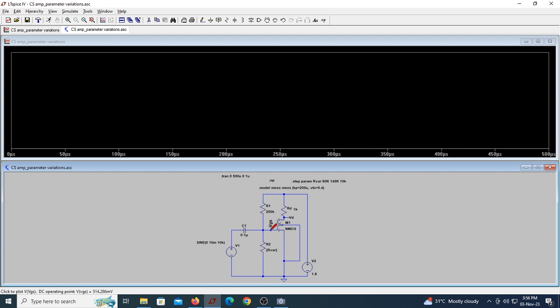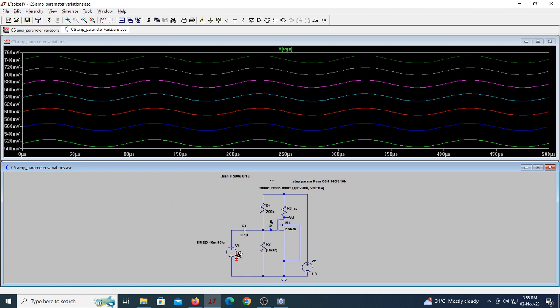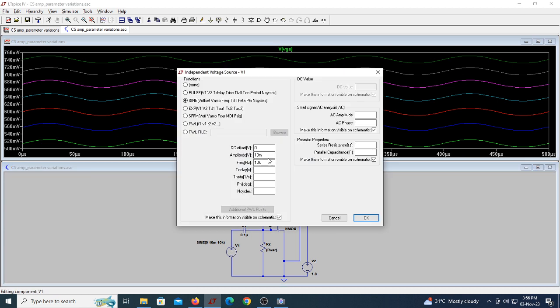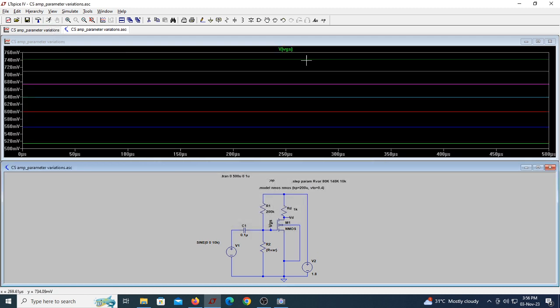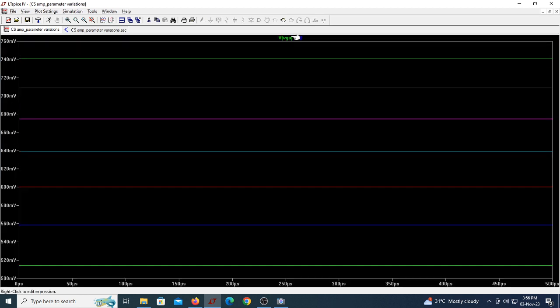Now let me see what is VGS. Maybe for the time being, let me not apply the input. Let me make the input as 0 so that it will be clear. I'm not applying any input. Let me rerun it. Can you see this VGS voltage is totally different?